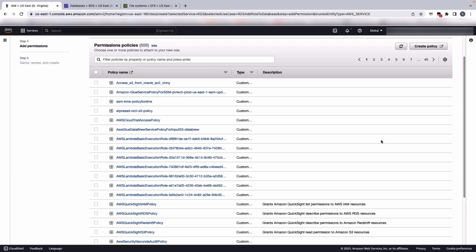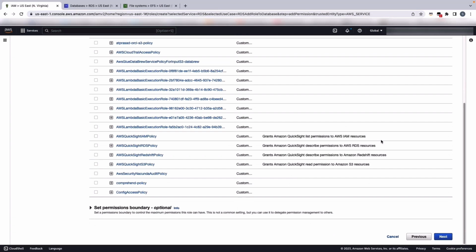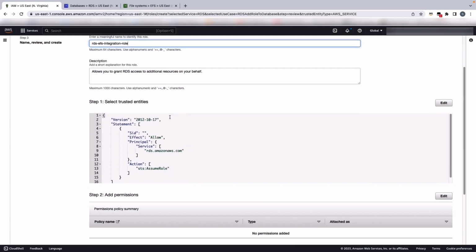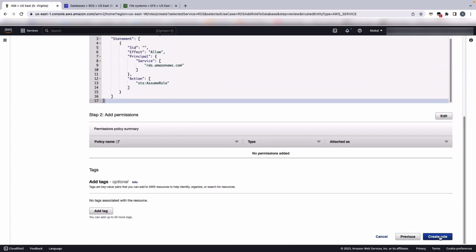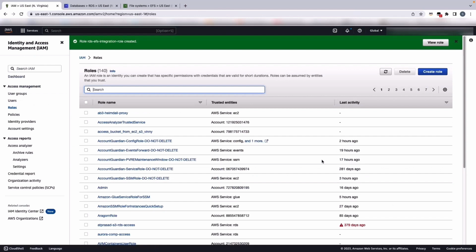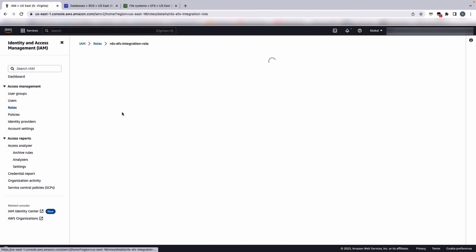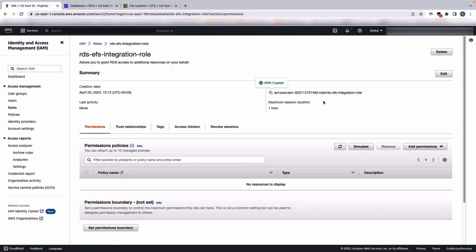And here don't add any permissions or policies, just choose next. Set role name to a name of your IAM role. For example, RDS EFS-integration-role, and you can leave the description as it is and then click on create role. Once the role is created, search for the role and then copy the ARN for your future use.